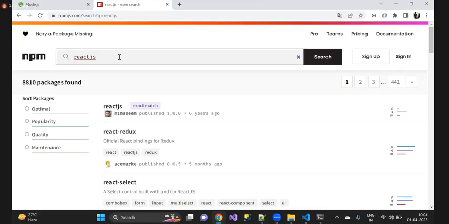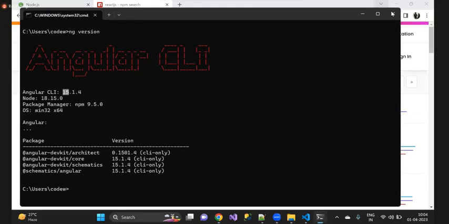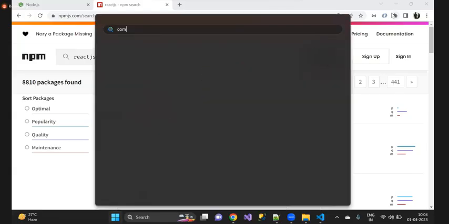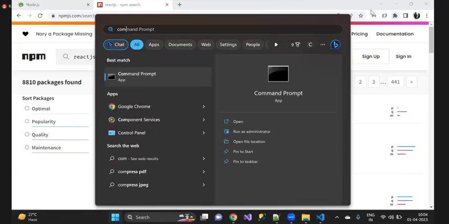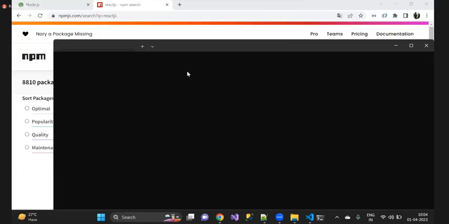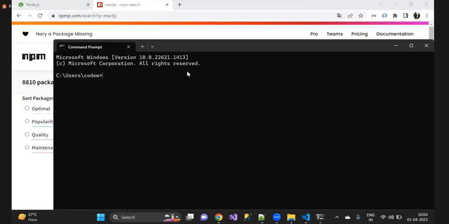And where to run? Good question. Nothing, guys, just open the command prompt. Then by default, for the first time, the command prompt will start from the base location. There you can install everything.